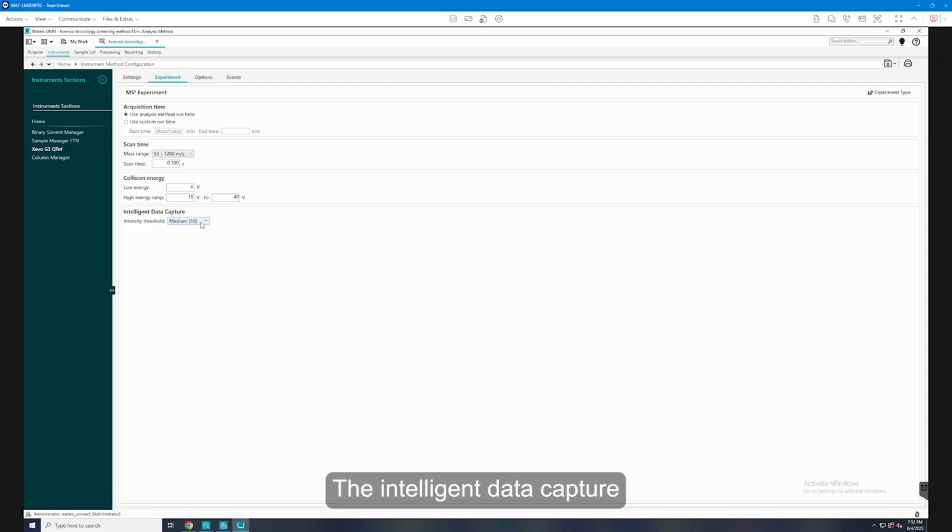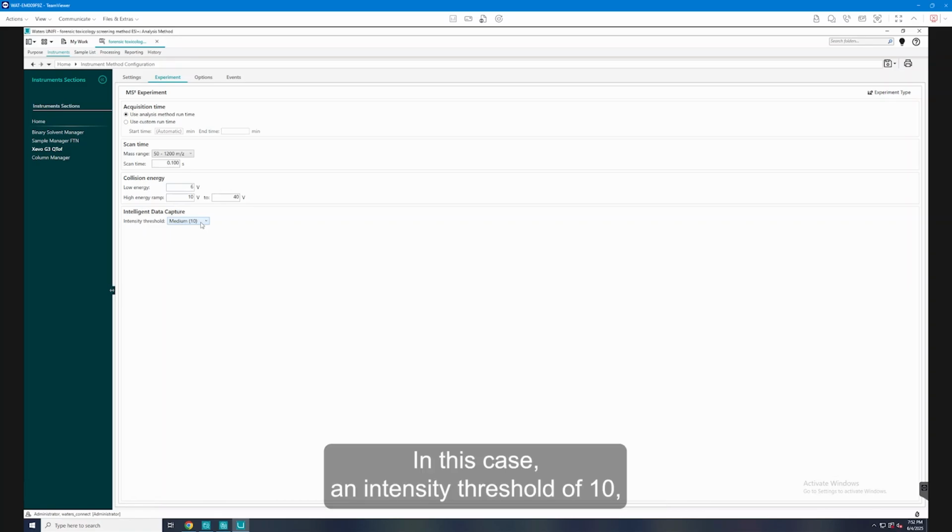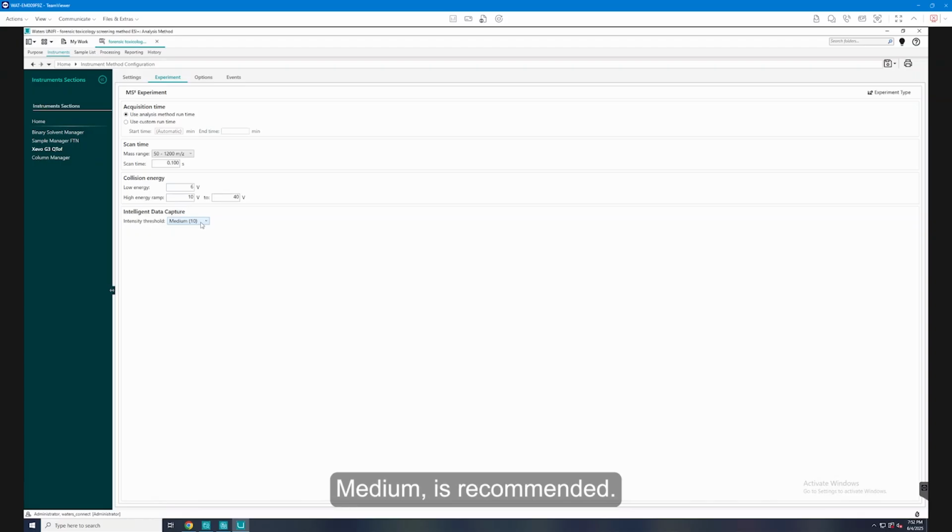The intelligent data capture reduces noise during acquisition. The higher the threshold, the smaller your data file size will be. In this case, an intensity threshold of 10, medium, is recommended.